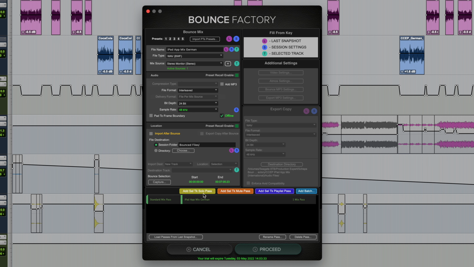I'll just mention briefly the fact that down here we have the option of adding a selected track solo pass. So if, for example, in a post-production scenario, you wanted to do a version which was just the dialogue, you could solo the dialogue, add that to it. You could do one which is perhaps just the sound effects. You can also do a similar thing, but by specifying which tracks need to be muted, so I could do several mute passes. And remember, once I've set this up, the whole process just runs automatically. You'll see that shortly. We also have this option, add selected track playlist pass. So we could, for example, set up different playlists on different tracks and then do different bounces with the various different playlists active. Let me click on proceed because I'm fairly happy with what I've got here.